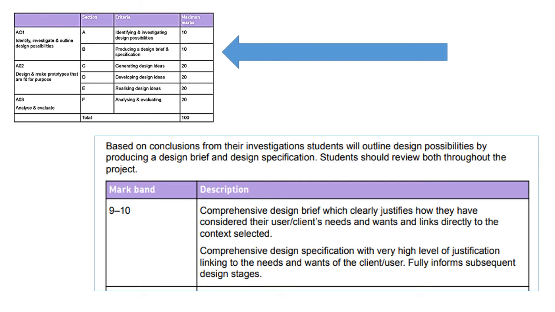Having a look at those marks again, we went on band B, and that's producing a design brief and specification. Looking down there, that's the 9 to 10 marks, so that one's at full marks. We've done the brief, and then we're looking at design: a comprehensive design specification with very high justification linking to the needs and wants of the user clients. Fully informed subsequent design stages.